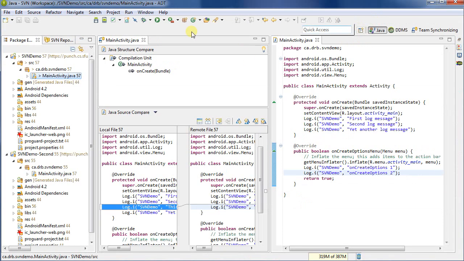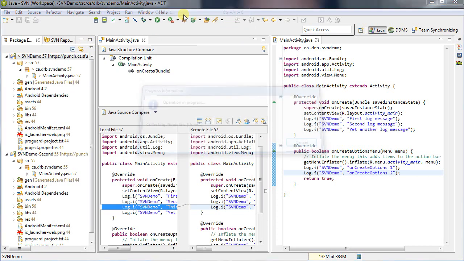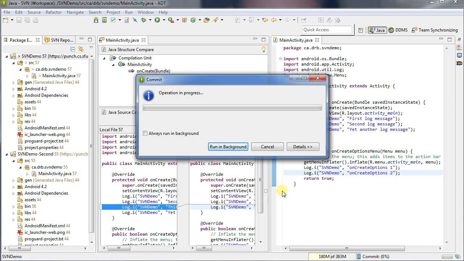go back to my Java view perspective. This was lefty, so I can right-click on my entire project, and I'll go down to Team and Commit. So I'm going to say merged log changes, and I'd probably describe what it's more than just simply the merge. So I've merged it back.